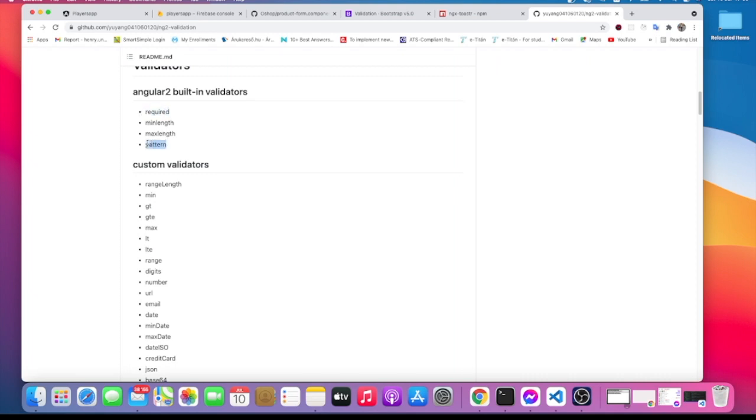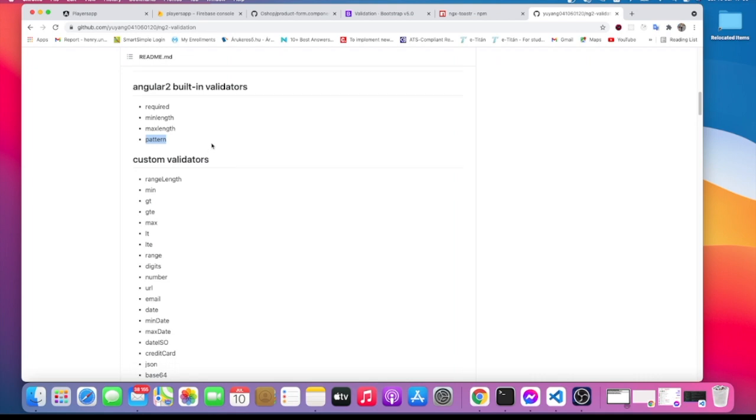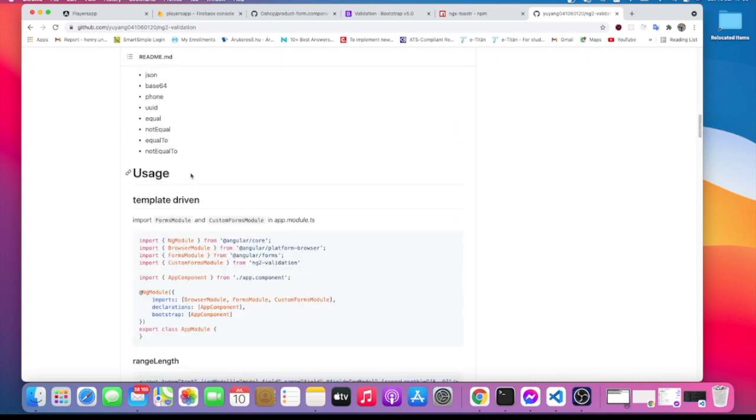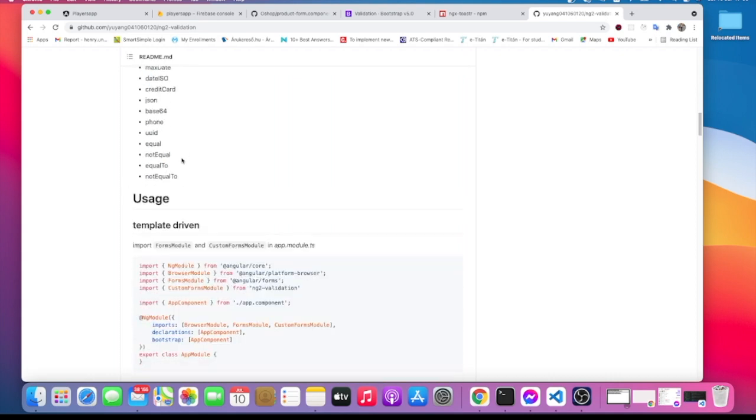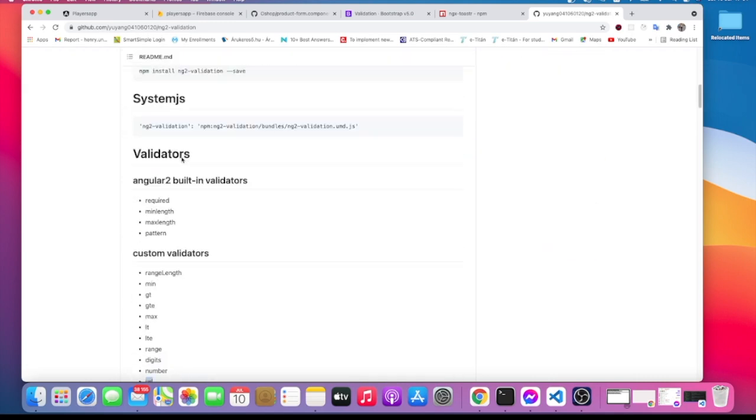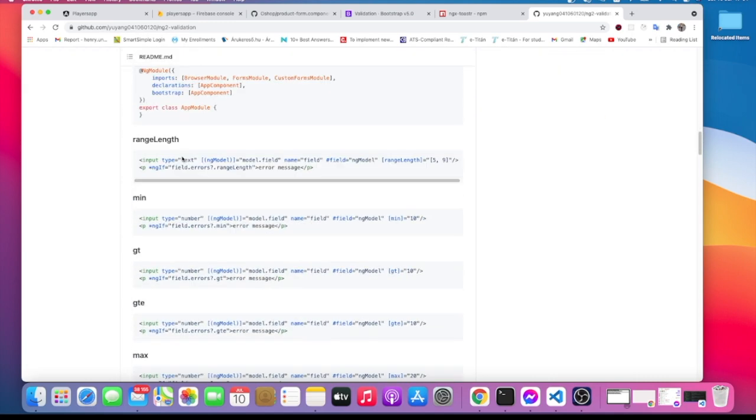And you can also use a regular expression pattern, and you have a lot of custom validators in these libraries that you can use. You can do validation for things like your phone number, a date, an email, a URL, so much more. So I would recommend this library, and it's just similar to what we did in the video.